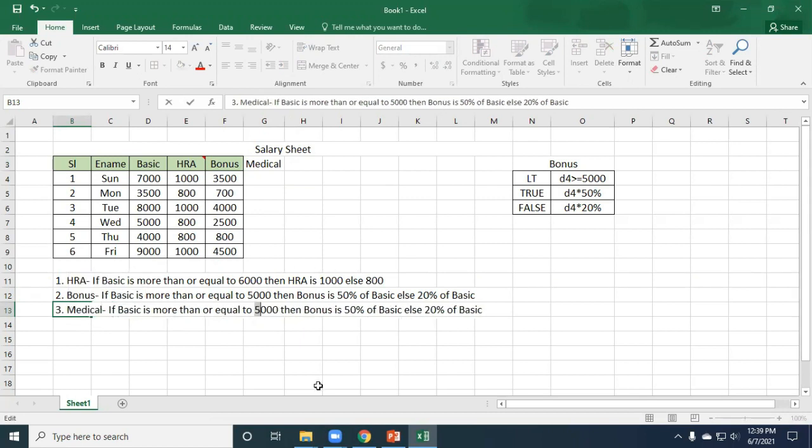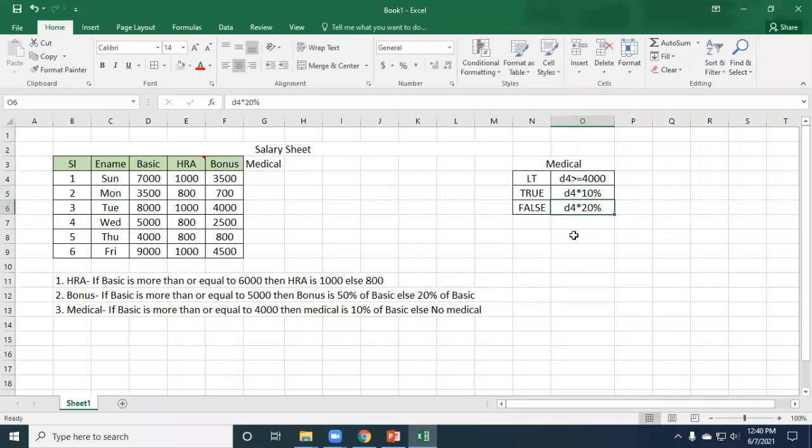If basic is more than or equal to, for example, 4000, medical will be 10% of basic, else no medical. See the example, no medical. The same way, the condition is, if basic is more than or equal to 4000, if true, then medical will be 10% of basic. That means basic into 10%. If false, no medical.